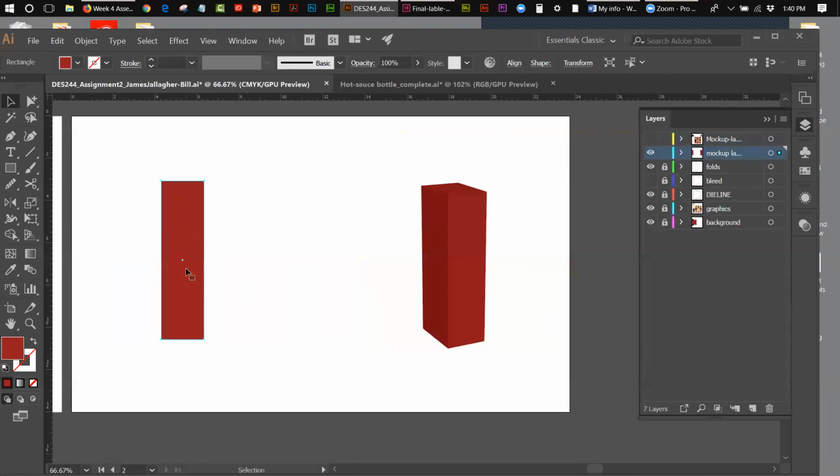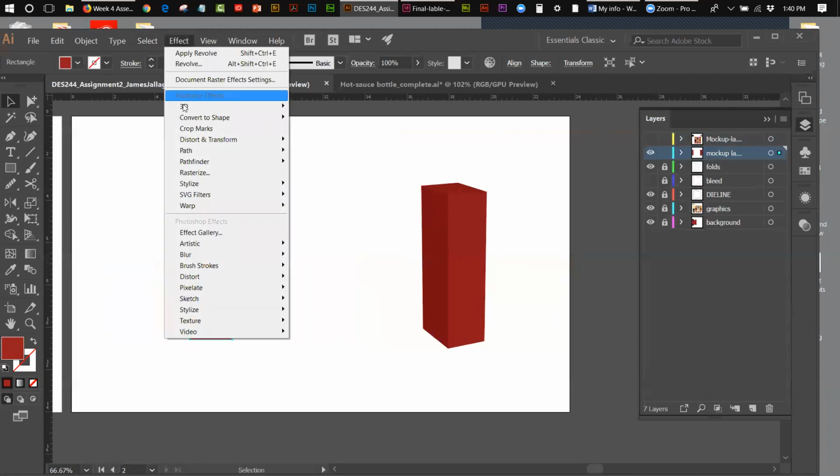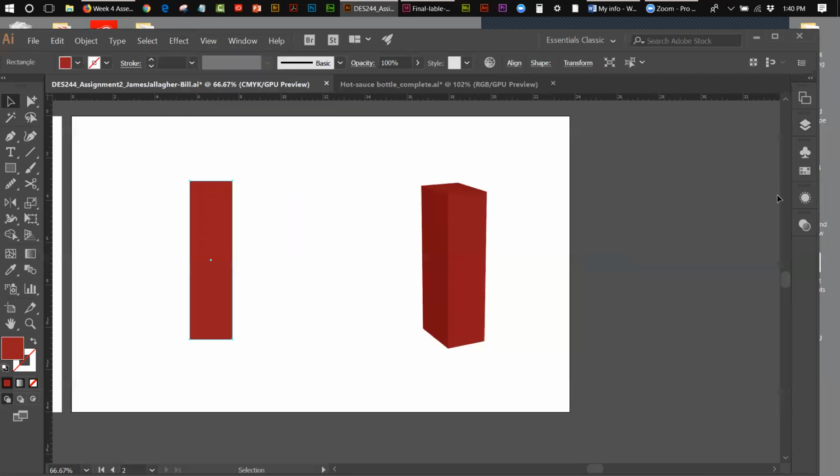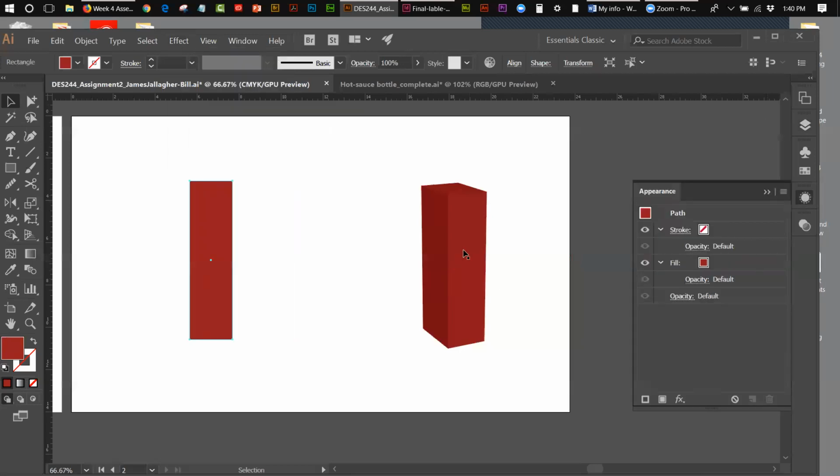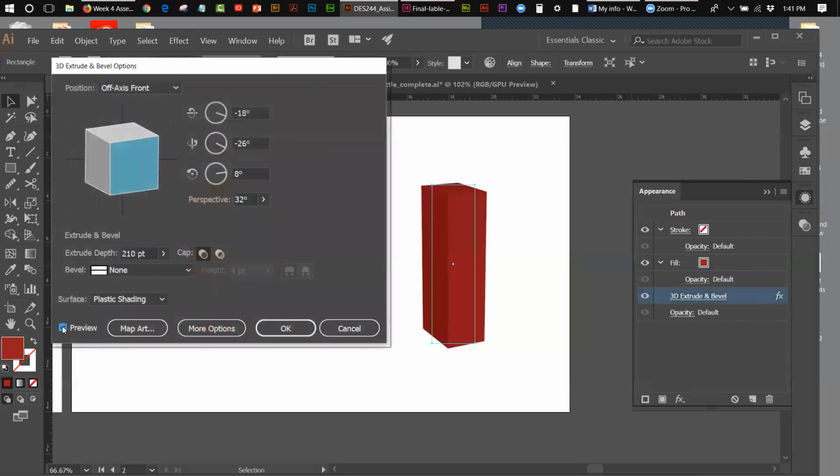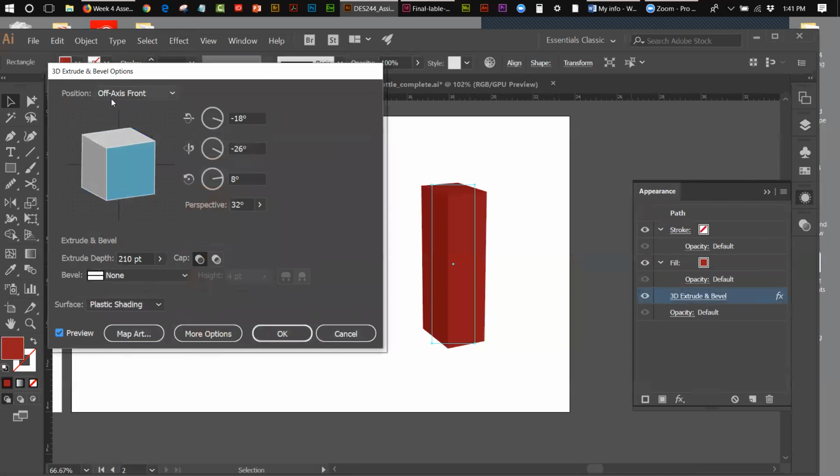The reason I created this shape right here was because what I was looking to do was create the basic shape for my box. And I was going to do this using the 3D effects right here. 3D revolve, okay? Or actually, I'm sorry, 3D extrude and bevel. But let me come in here and go to my appearance panel and click on this, so that you could actually see. I'm going to click on 3D extrude and bevel, and I'm going to hit preview. Now, if you take a look at this, the position that I used is off axis front.